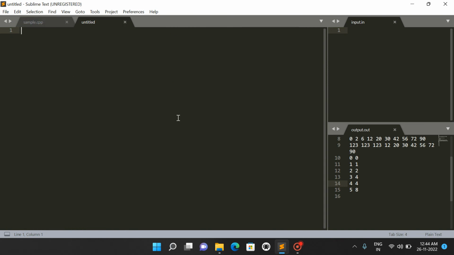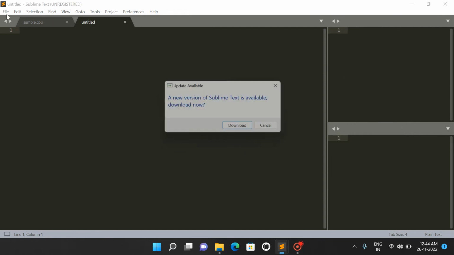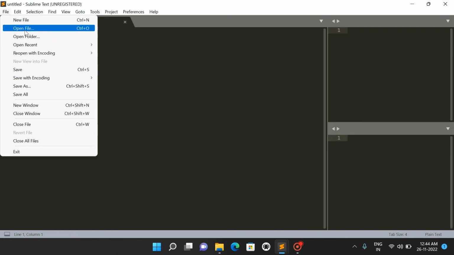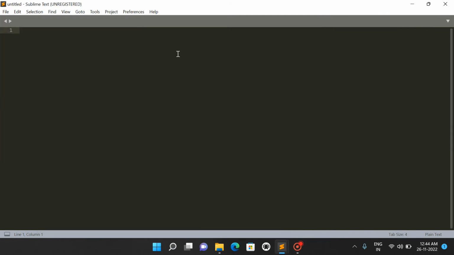Now you want this set up for C++. So let me start once again. This whole thing will be a single panel, so let me open a new window. Right now you are seeing this interface. As soon as you have installed Sublime, you will have this interface.